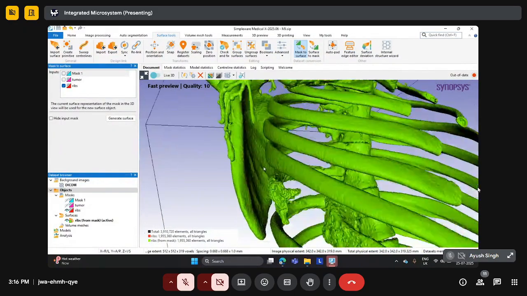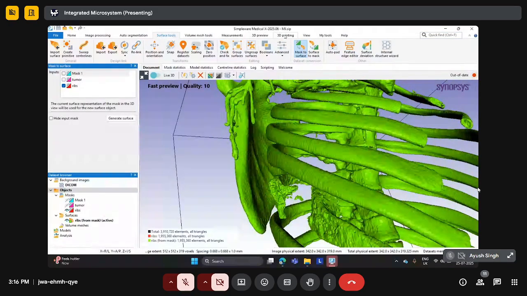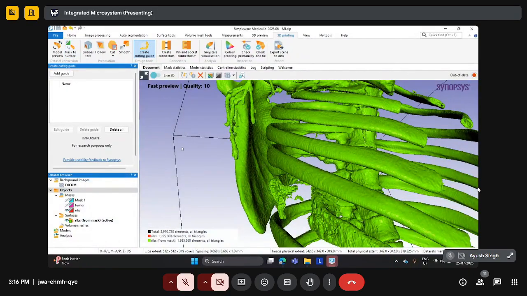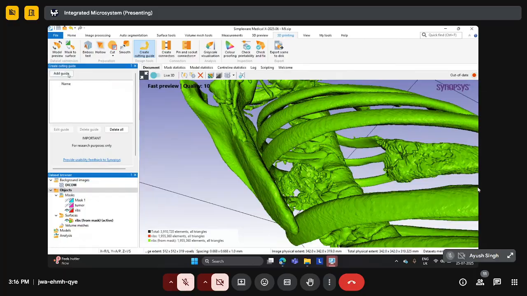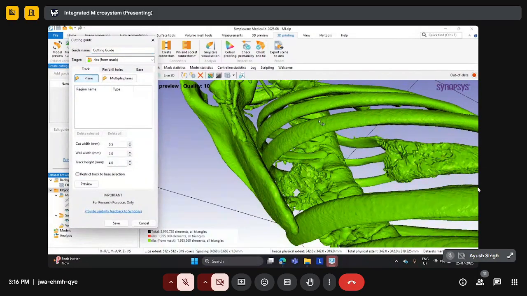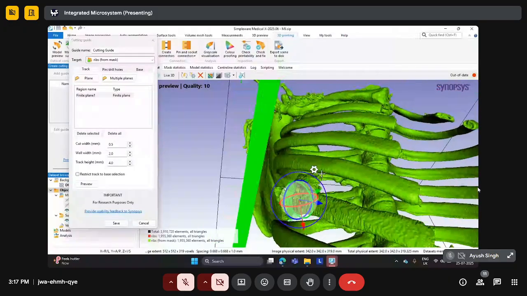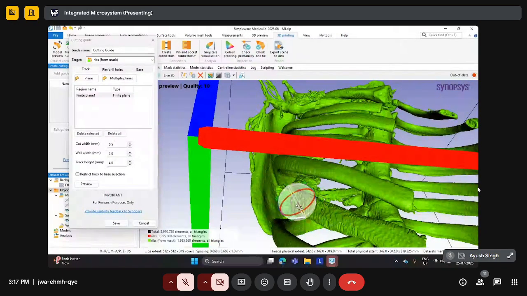Yeah, so it has converted into a surface. Now I can go into the 3D printing operation, creating a cutting guide, adding this particular guide. Since it is for two planes only, I will just select a shorter plane, putting this plane around here, and it will fulfill my exact requirement. Slight modification in dimension.